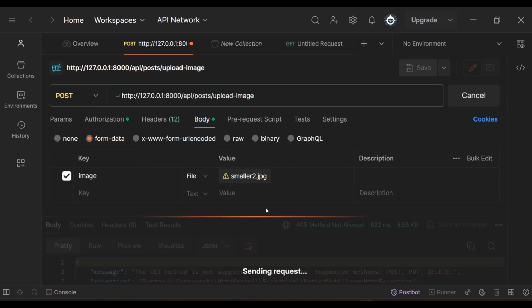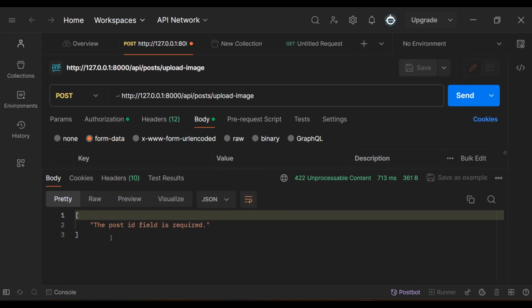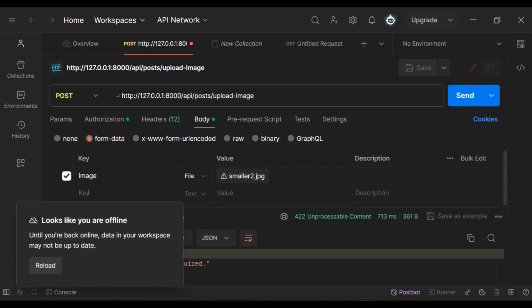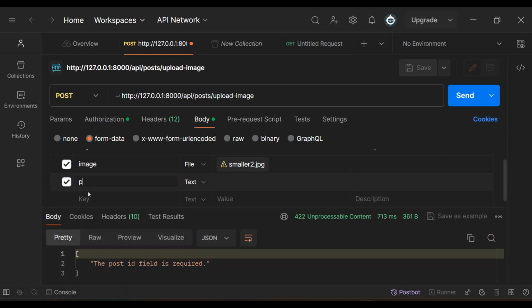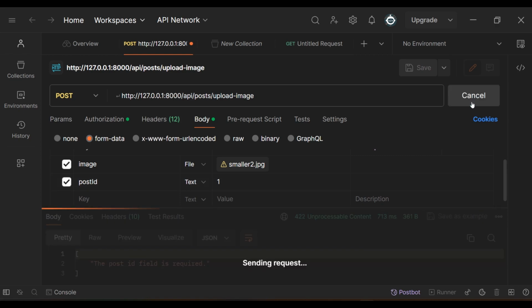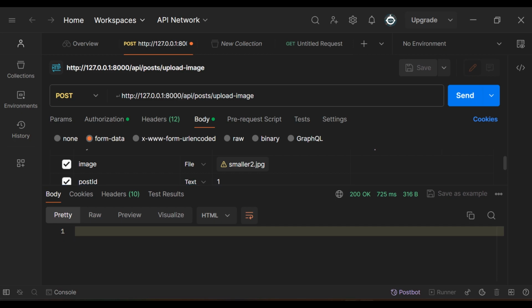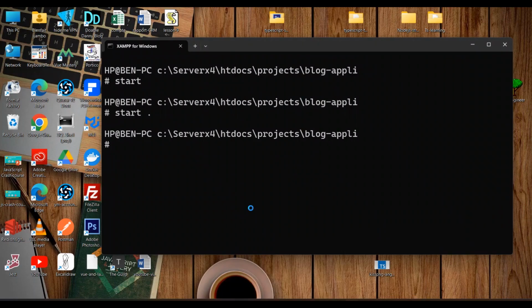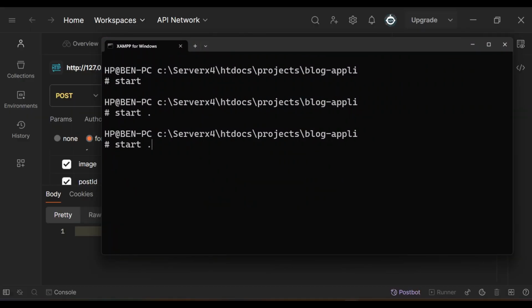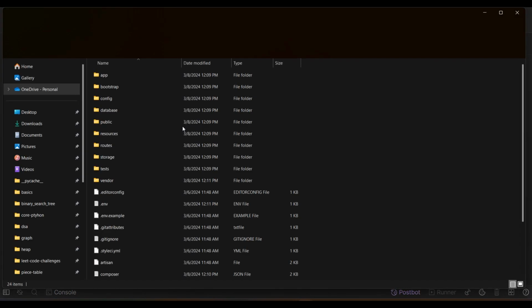Now let's see. Here the post ID field is required. Now we need to pass also the post ID. You can see that the validation is working pretty well. Post ID, it is going to be a test. Let's pass a random number and see. Okay, here it seems that we just uploaded the image because we don't get any error.